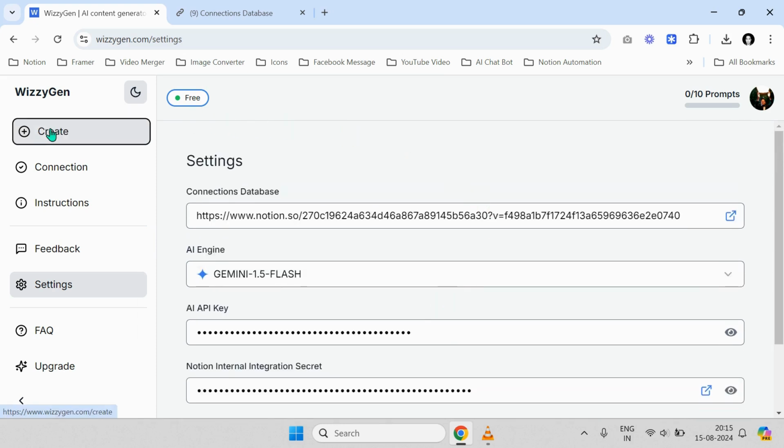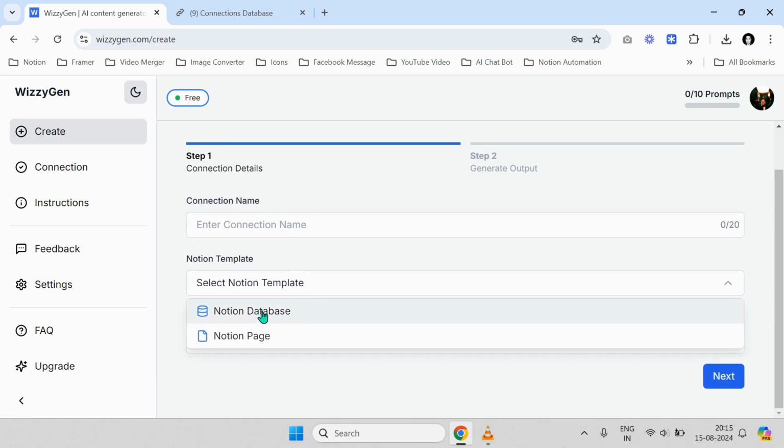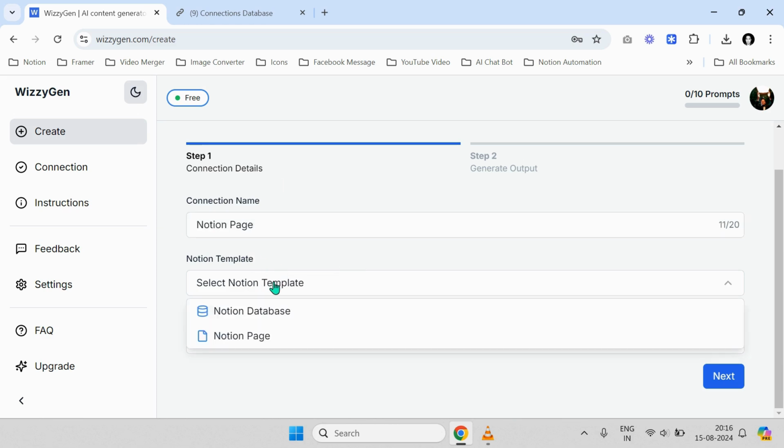Okay, now it's time to create our first connection and see how it works out. So I'll click on create. Once I click on create, you can see that it is asking for a few details where you will be able to select either Notion database or Notion page. Now Wizzygen currently works on Notion database and Notion pages. So when you are using any Notion page or Notion database, you can create the AI content on both these things that Notion is available with. Okay, so I'll just quickly type a name over here. Let's say this is Notion page. Then I'll select Notion page from here.